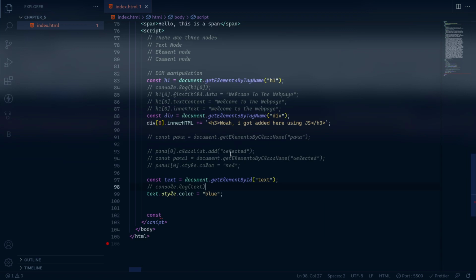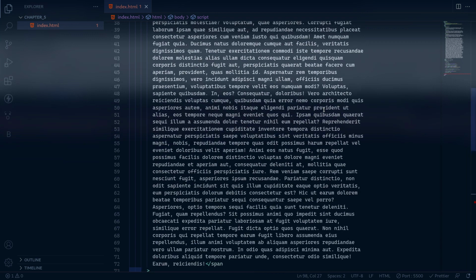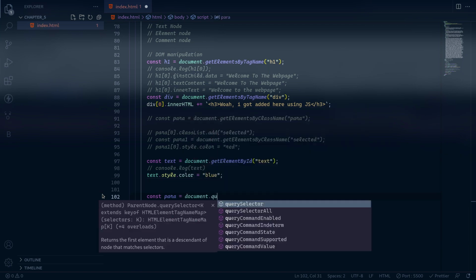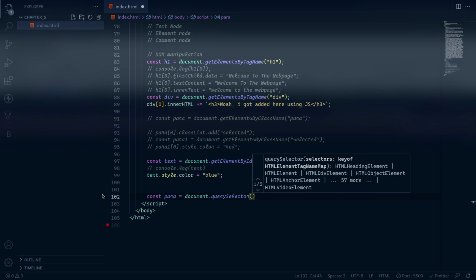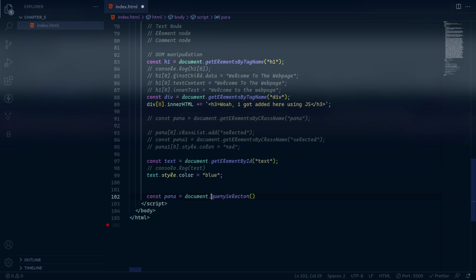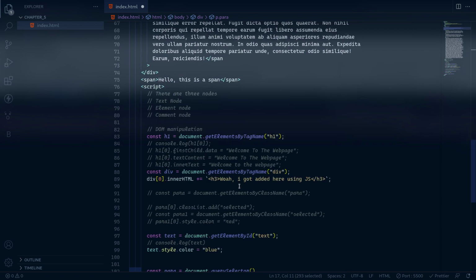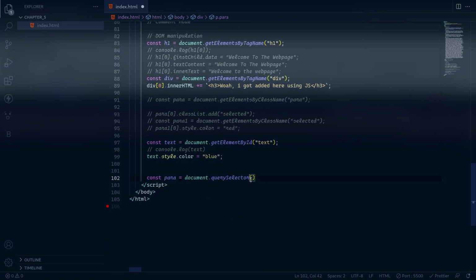So how can we actually access the class name of paragraph using query selectors? Query selector is kind of unique in itself. We can go ahead and say para is equal to document.querySelector. Now querySelector actually selects the first element, the first element which has the class name para. That is what we're going to select.